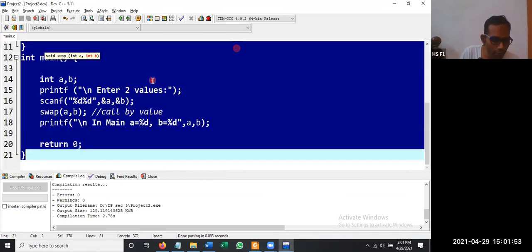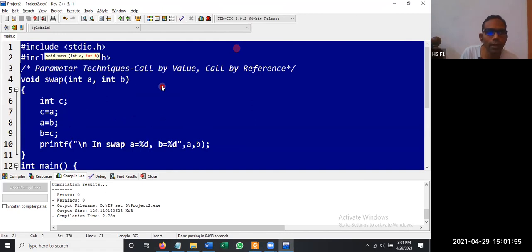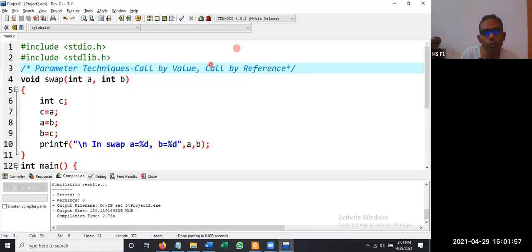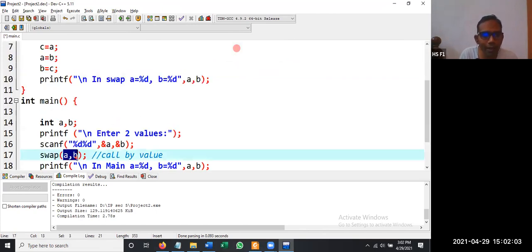Now let me copy and paste this program. This program is called call by value. It's not call by reference, it is call by value. We are making a function call with the value.